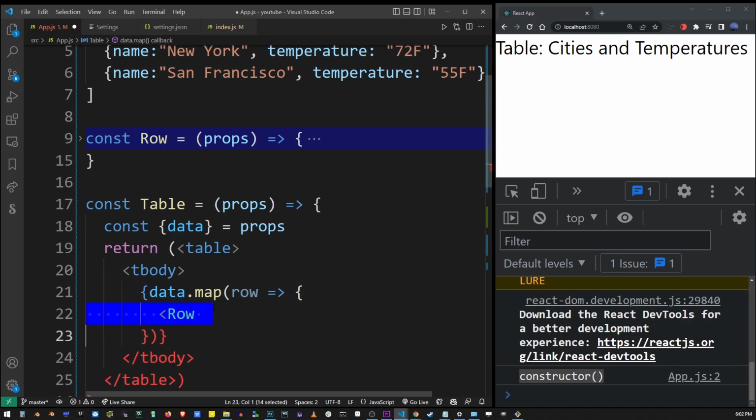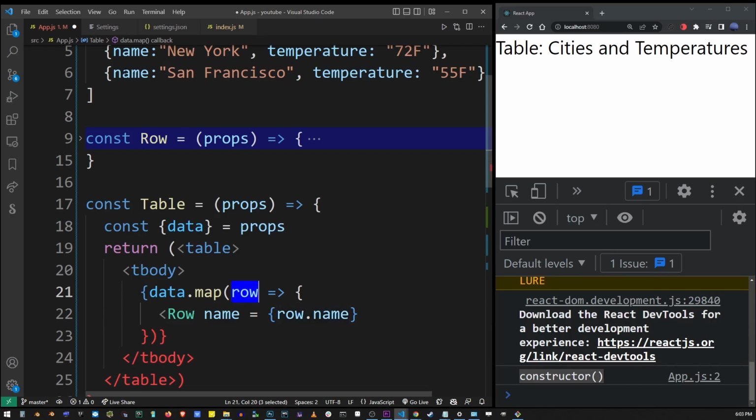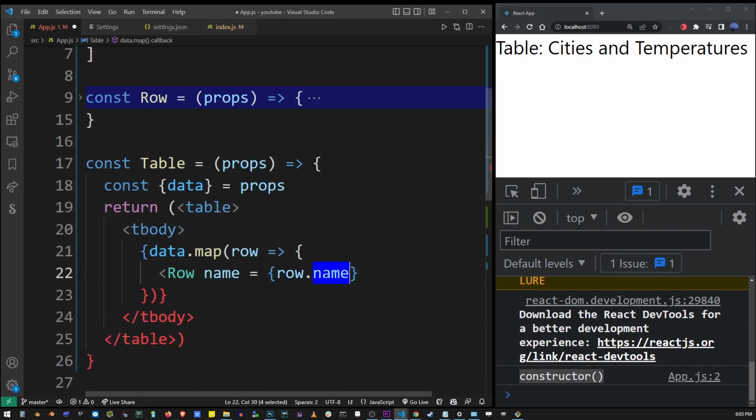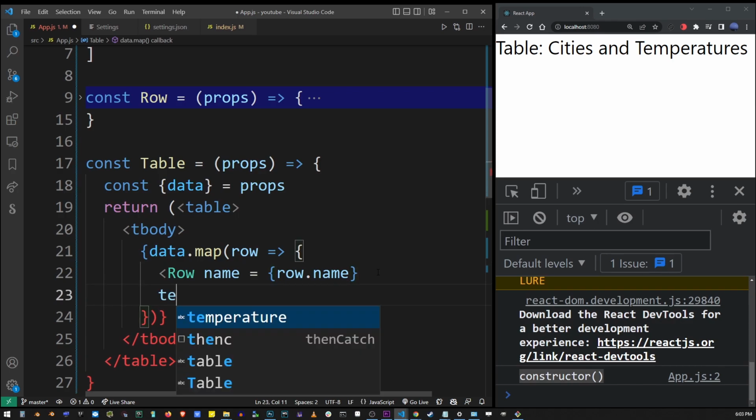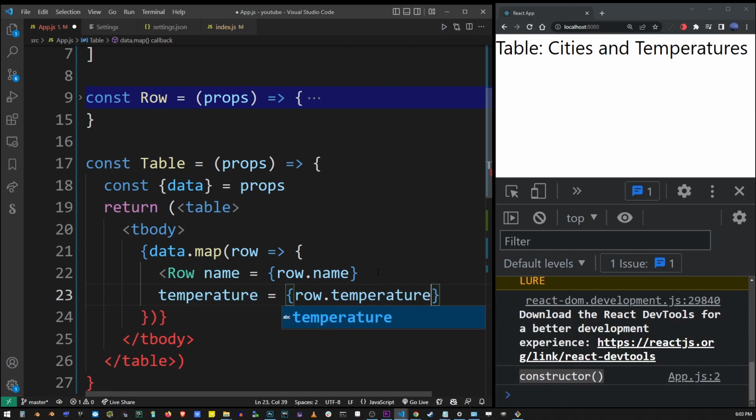And I'm going to pass name and temperature as separate props into this component. So the first prop I'm going to use is name, and I'm going to grab the value from row. Because remember, that's what we're passing from our main component, this array. It has name and temperature. So the second prop I'm going to pass is the temperature. I'm going to create it right in the component. Type temperature equals row dot temperature. And I'm going to close this component.